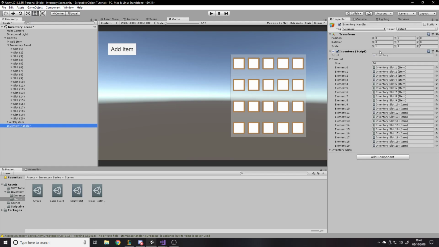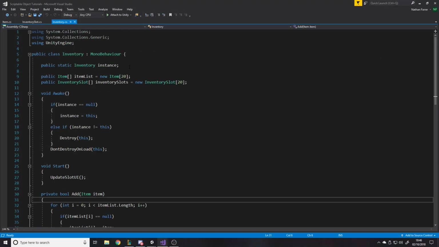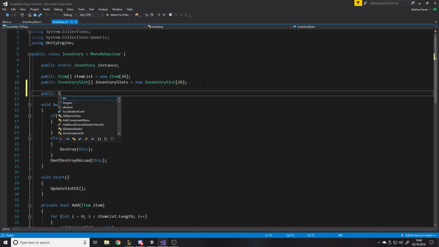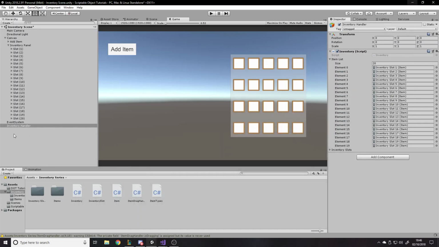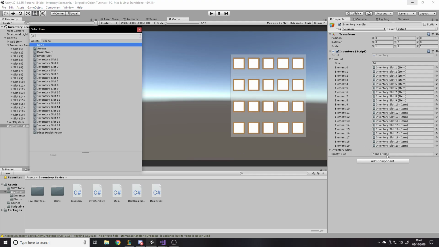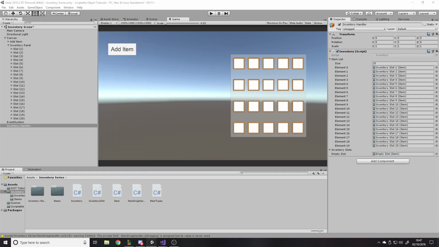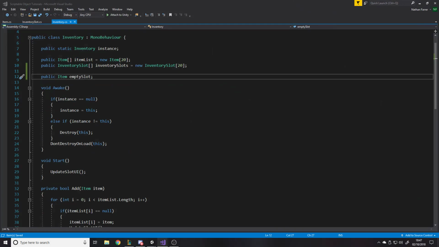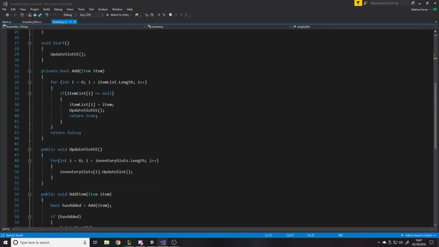So let's go to the inventory script. We want to have a, let's have it like here. Public item empty slot. All right, so this is just so that whenever we start, we're never going to change this empty slot. This is just going to be what an empty slot is. So it's going to be empty slot, okay? It's got an empty slot. Okay. Now, when we add to the inventory, so we've got add, we want to do something different now.